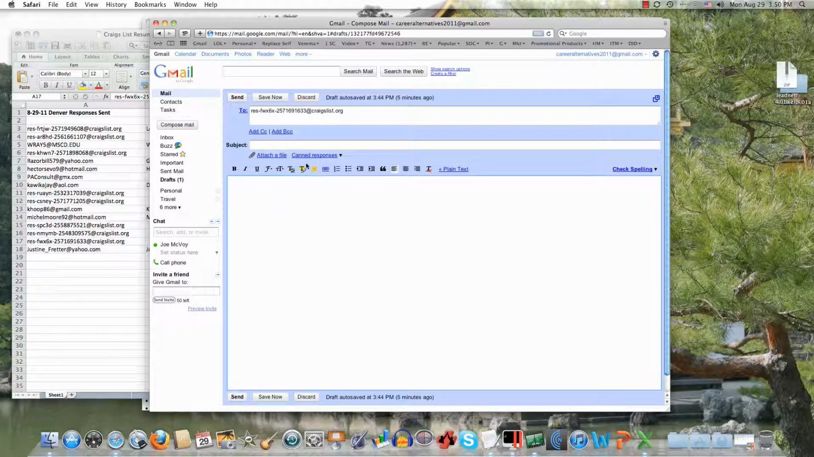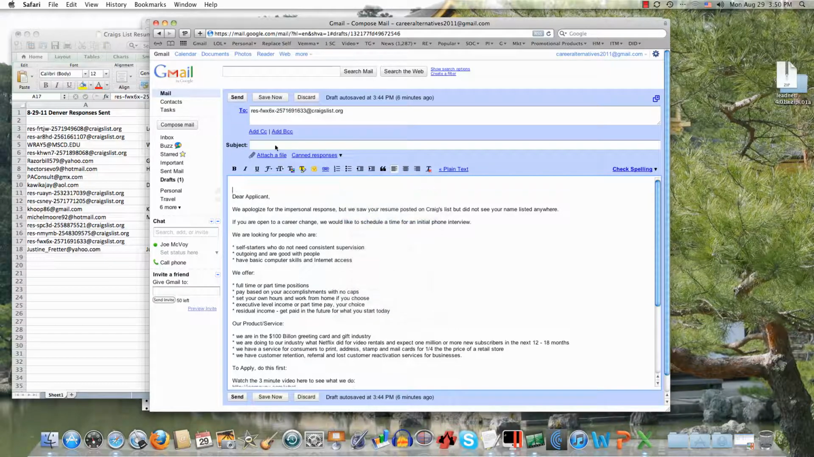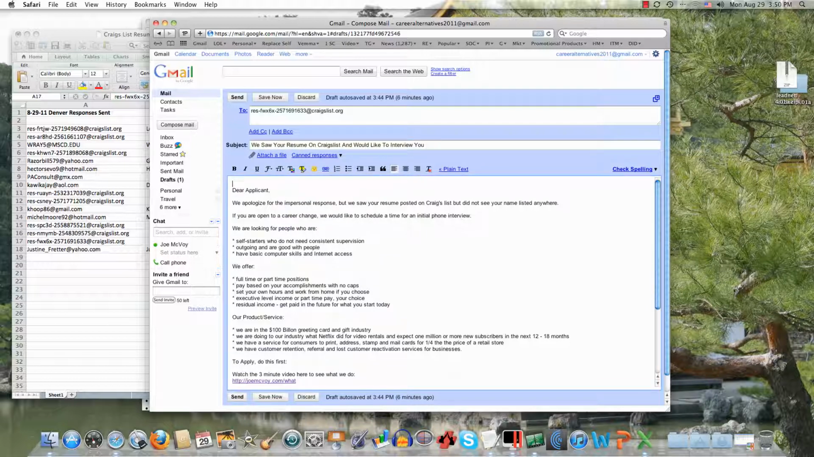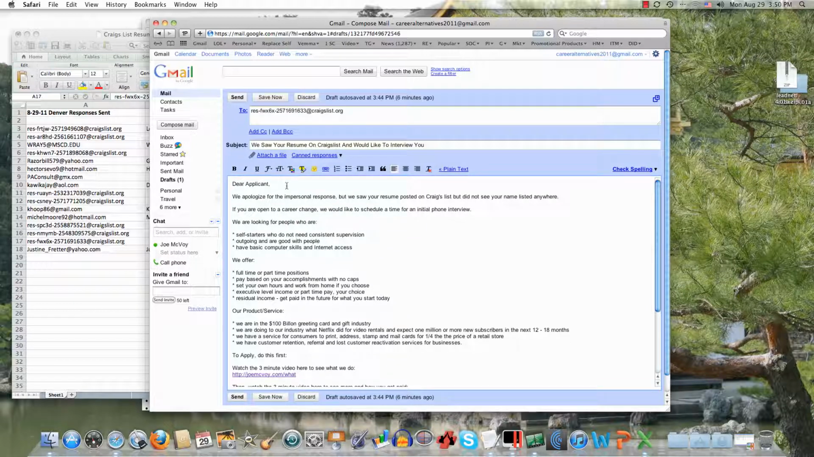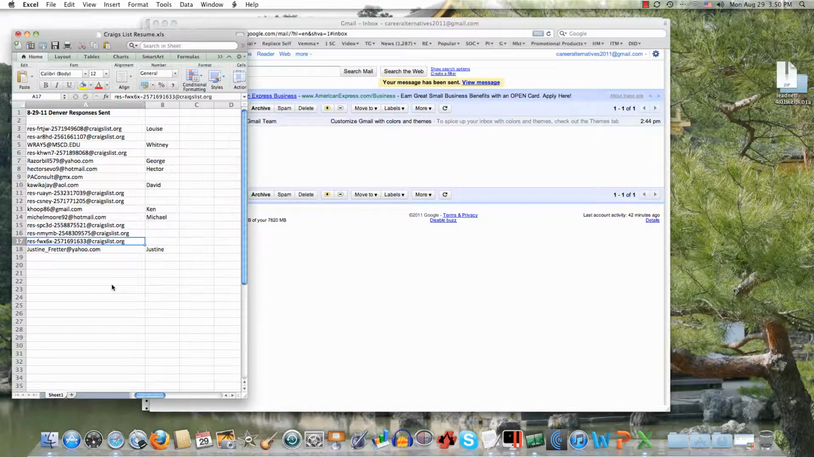And now we'll go down to canned responses. We have two of them here. One Craigslist for if we don't have their name, and one if we do. So this is, we don't have the name, so click there. And then what I do is I cut and paste the headline, or subject line up here. Get rid of the extra spaces. Hit send. That's all there is to it.